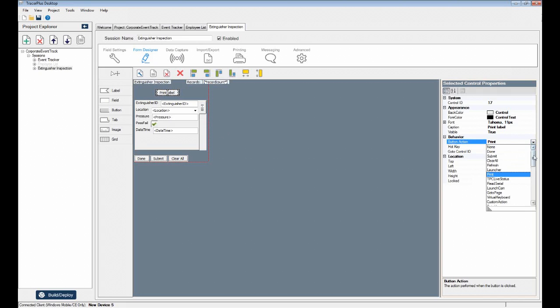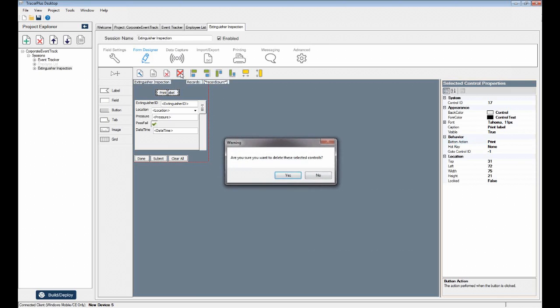Some of the other button actions here, you have different things for launching an external application. You could load Google Maps. Some people have set up things where they capture the GPS coordinates in TracerPlus, and then they can load Google Maps. You can export your data. You can send an email from here. There's a number of different things you can do for TracerPlus. You can do DB navigation, so you can flip between records on your form. Okay, but let's just say I have that complete. Let me delete this print button.